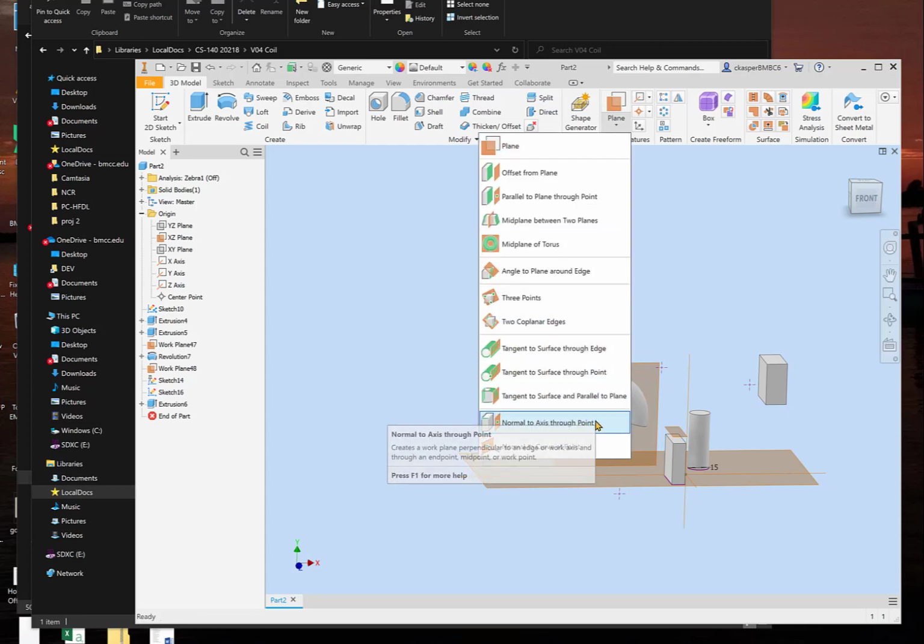Normal to axis through point. I kind of think they should have renamed this one. I think the better name would have been normal to axis perpendicular to point. I know I have a habit of calling parallel and perpendicular opposites, but I'm going to try and keep that straight in this. Axis perpendicular to the point, and let me show you why I think that.